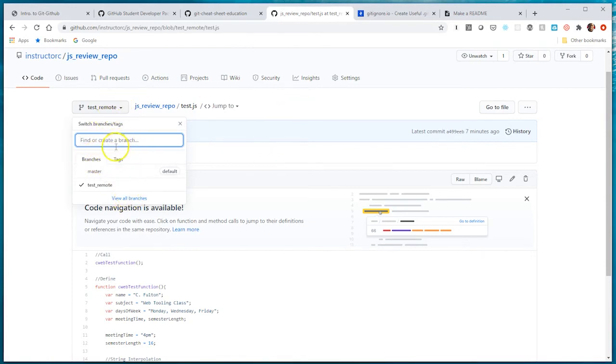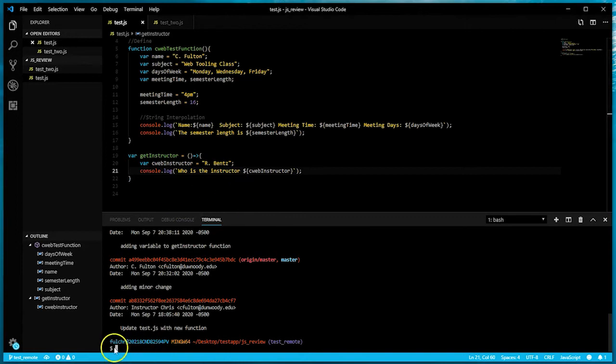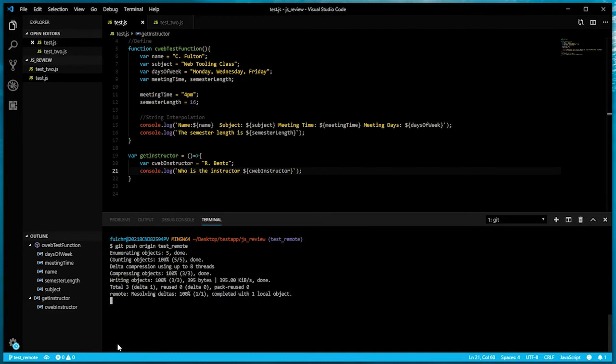So let's go and push up our code only to the test remote branch. Here, I'm going to jump back to my editor, and I'll do a quick clear of my terminal. I'm going to write my command here. It's going to be a push command. So I'll say git push origin, but this time I'm going to push to the branch name that I created in my remote repository. So I'll say git push test remote. And so that's done, and that's pushed up to our test remote.